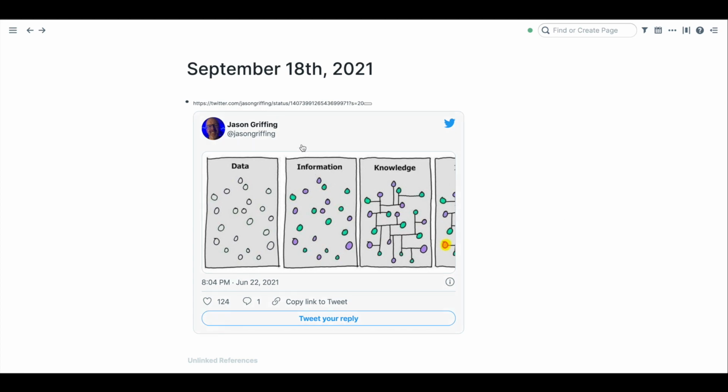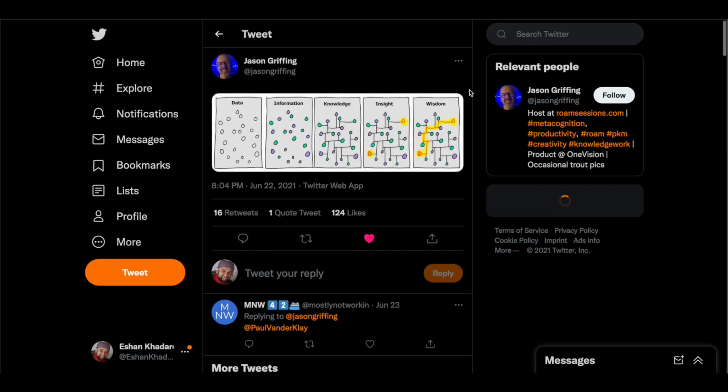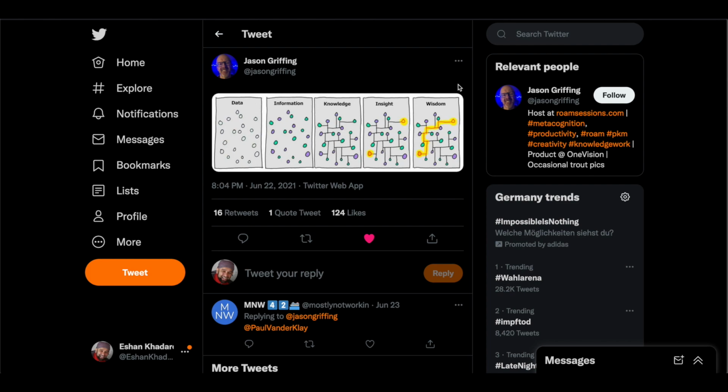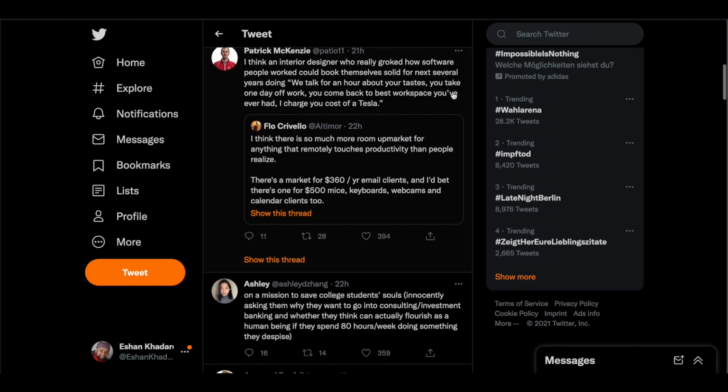And the best part is, when you click on it, you will be taken right back to the original page on Twitter where you can see it within its initial context again.